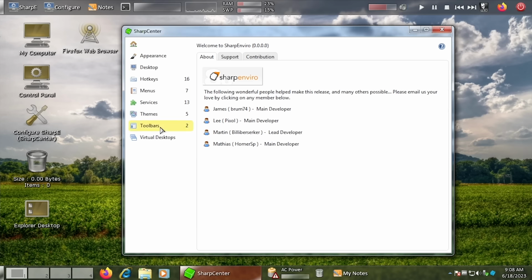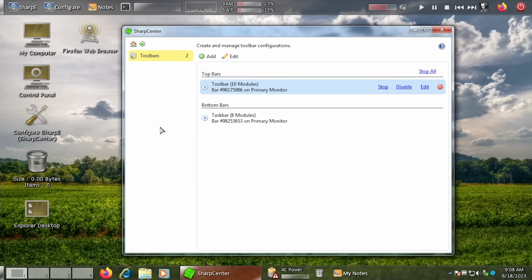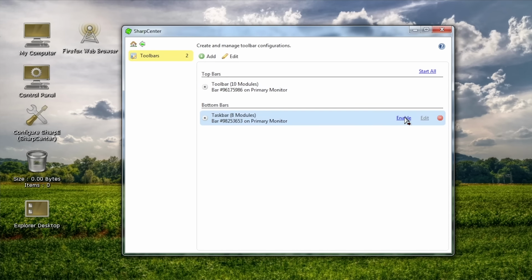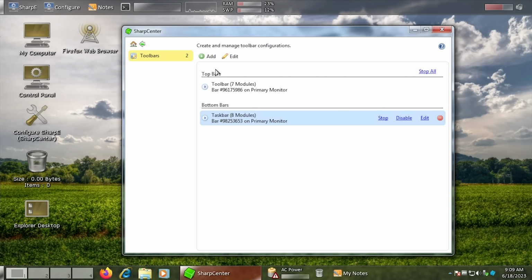theme that I made. You also have toolbars where you can add additional toolbars, more than the two that are already here. Maybe you want to disable the top one here. So I'll just hit disable and boom, there it's gone. I could disable the bottom one as well. Maybe I just want the top one. And now they're back. Simple as that.